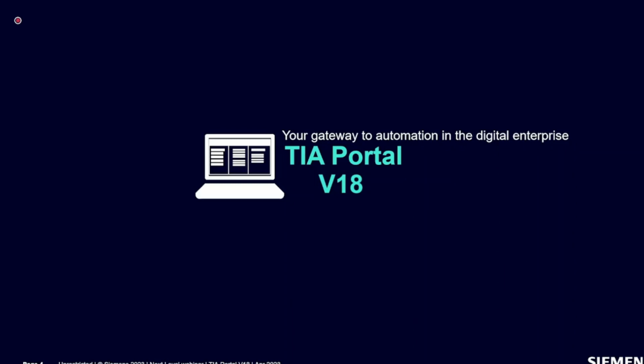Before that, I want to give you some introduction about TIA Portal because some of the members may be new to this session or new to the TIA Portal. So I want to give you some information on what the TIA Portal is and what the software is. After that, I will be walking you through these innovations.